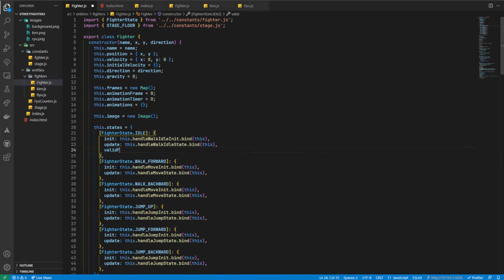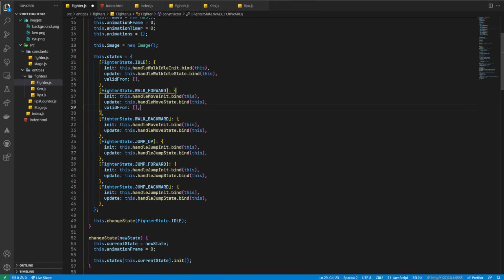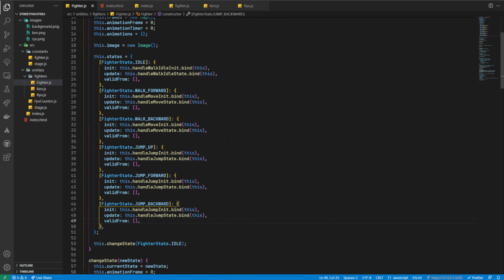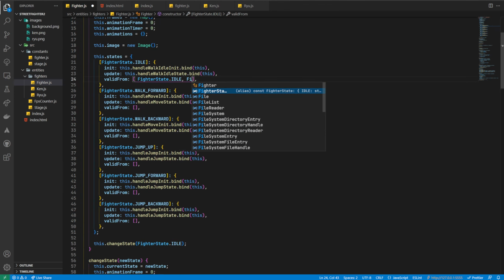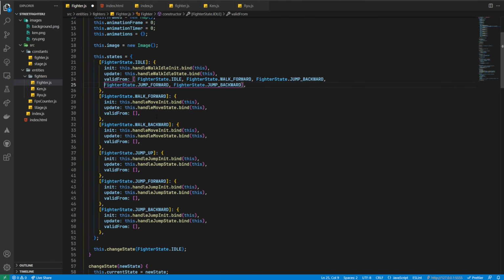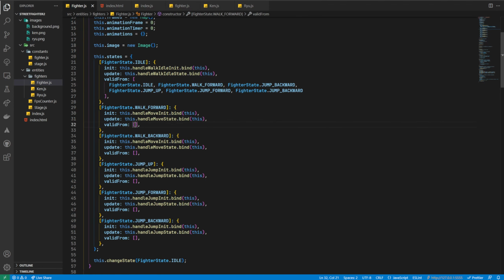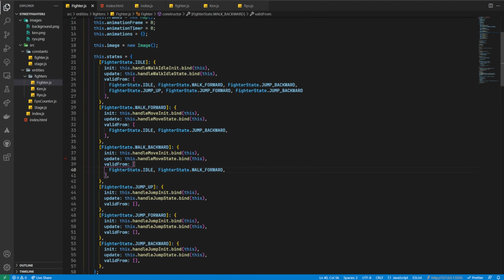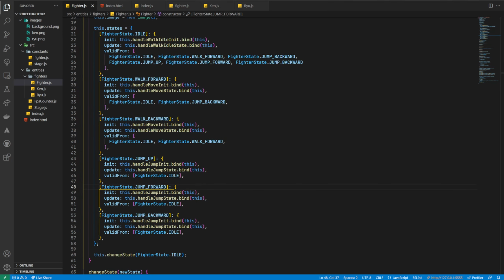We'll look to add a new property to our state machine for each of our states, and call this valid from. This will be an array and a list of any valid states from which the state can be transitioned from. We'll use this array as a lookup, and if we try to transition from a state which is not included, the request will be ignored.